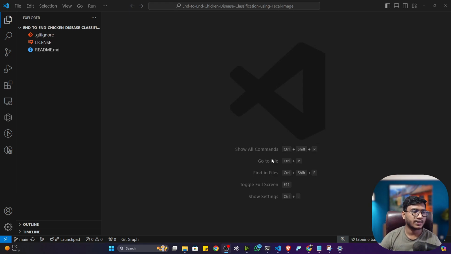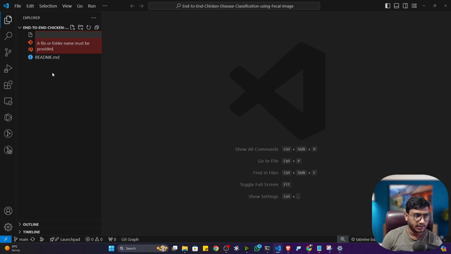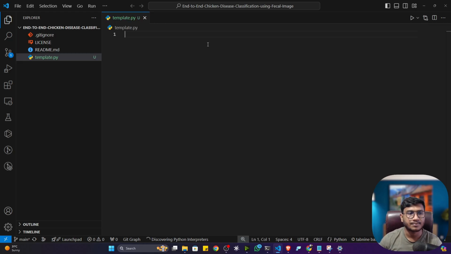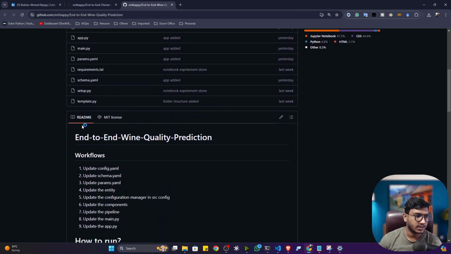Okay, so guys, to create the template, I think you remember we have to create one file here called template.py. Inside that we'll be writing the Python logic. And I think you remember we created one project called end-to-end WAN quality prediction. So there also we created the template.py. So let me open it up.